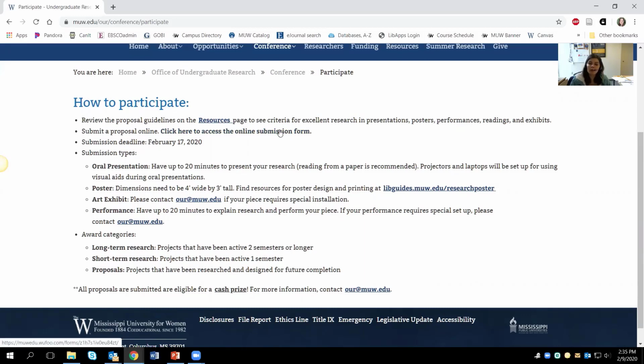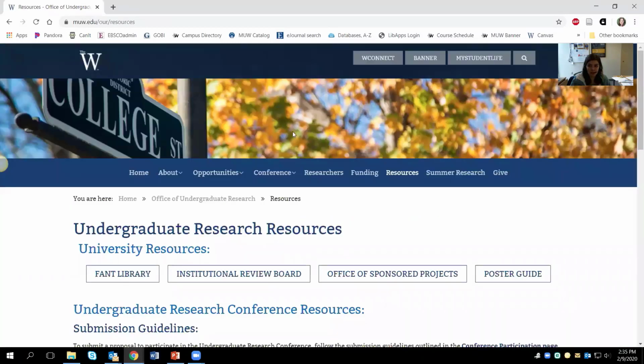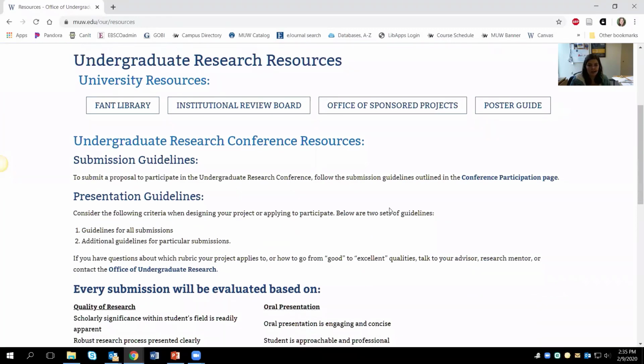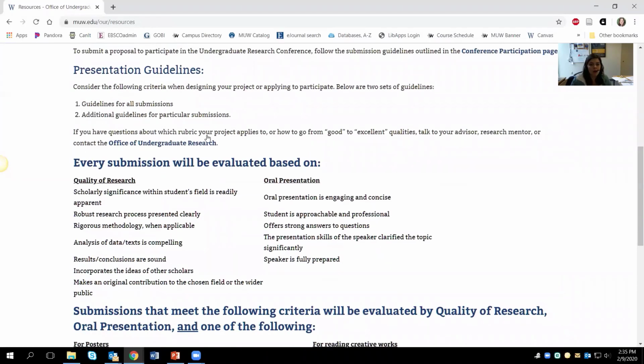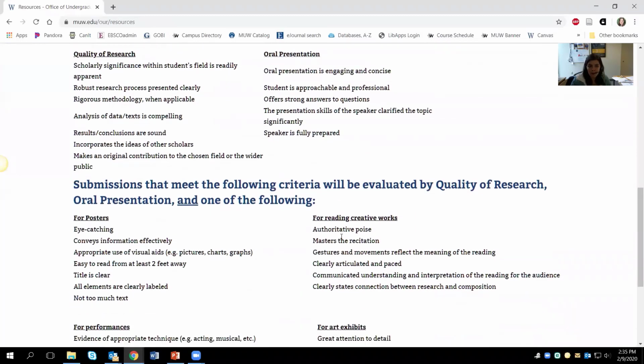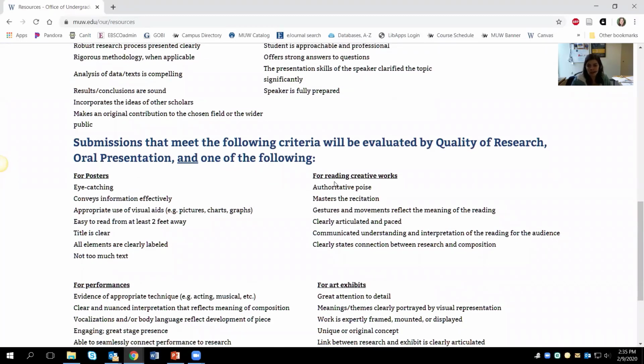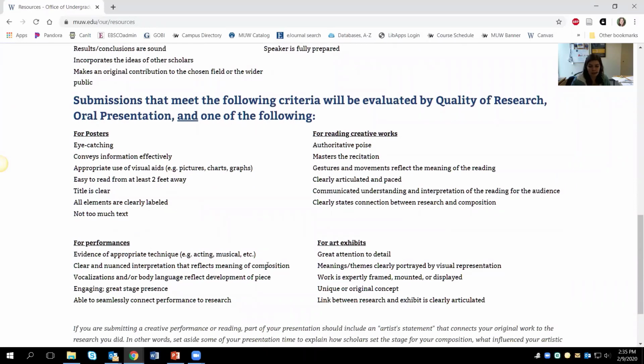Before you click on the form to submit, though, I do suggest going to the resources page, which you can also do by clicking on resources over here, and seeing what sort of things your presentations will be evaluated on. So all submissions will be evaluated on the quality of research and the presentation. But for some, for posters, creative works, art exhibits, performances, etc., there are additional categories.